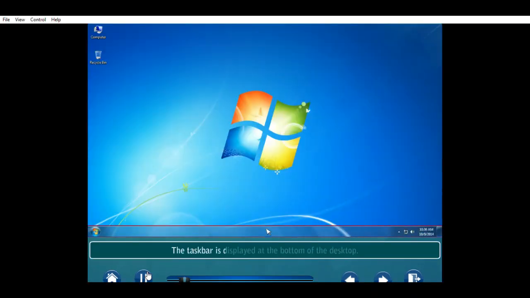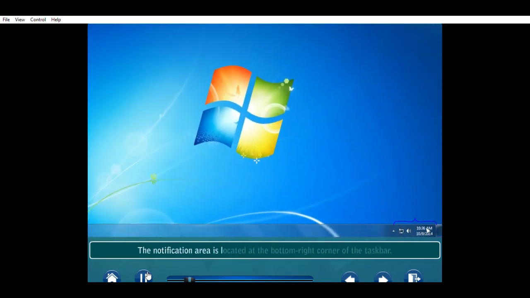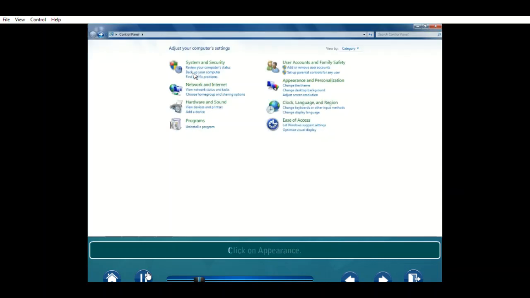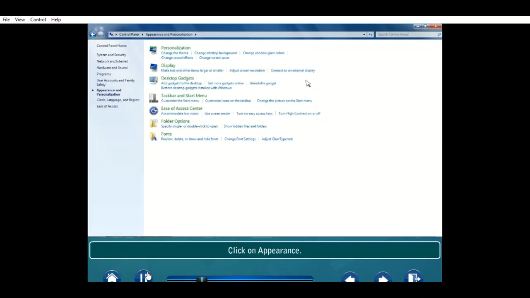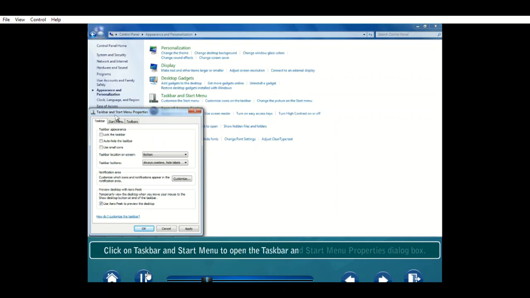The taskbar is displayed at the bottom of the desktop. The notification area is located at the bottom right corner of the taskbar. To change the taskbar settings, follow the steps shown here. Click on Appearance. Click on Taskbar and Start Menu to open the Taskbar and Start Menu Properties dialog box. The Taskbar is the default tab that opens each time in the Taskbar and Start Menu Properties dialog box.